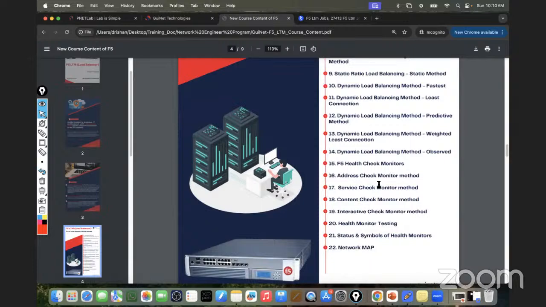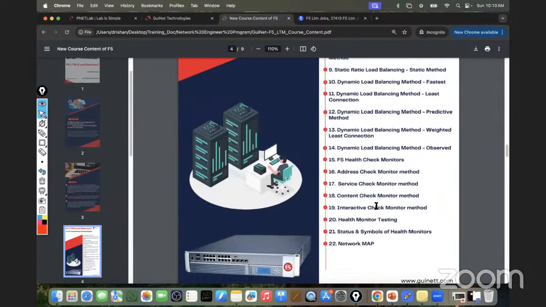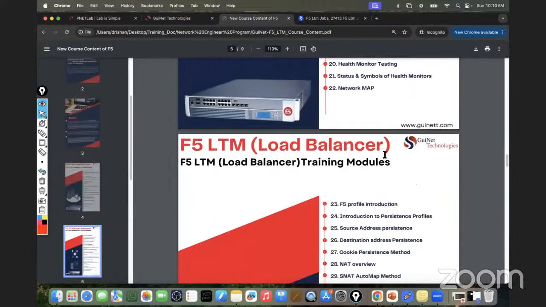So we just have to understand which health monitoring is going to happen for which scenario and why it is going to be used, and the content check monitor method we have. And then we'll discuss health monitoring, testing, status, sample and monitor. So these are the things.